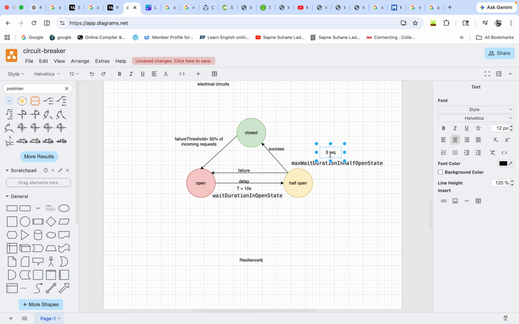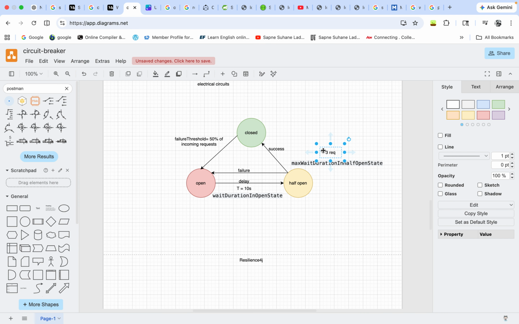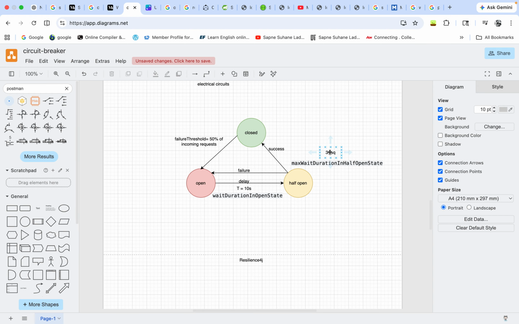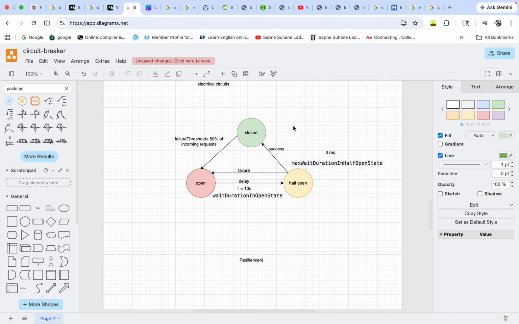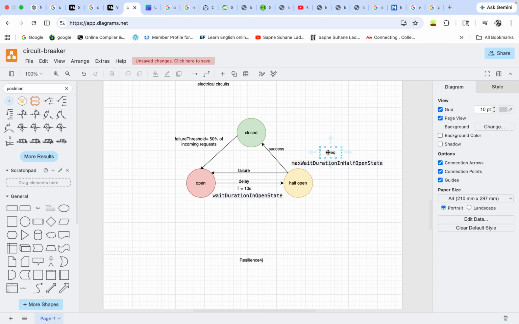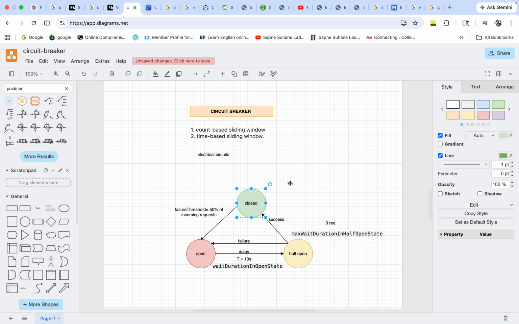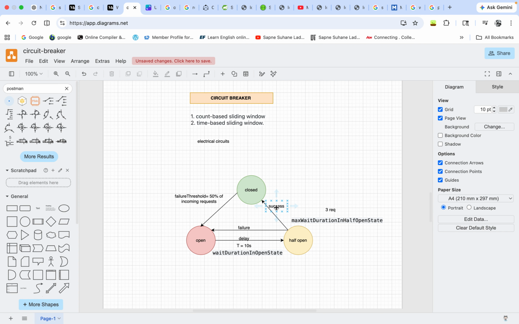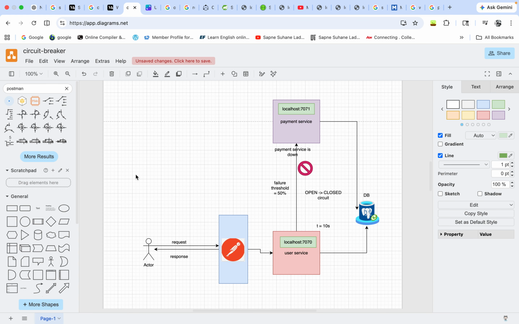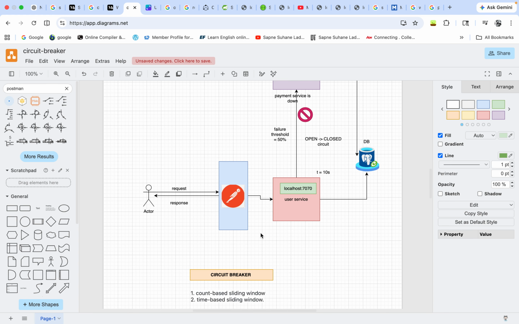There are 2 scenarios. One scenario is that after 3 requests, suppose someone started the server and the payment service is restored. Then the 4th request would be a success, and the circuit breaker would come into closed state. If the payment service is up and running, then the circuit is closed, this is the case of success, and everything is working fine just as usual.